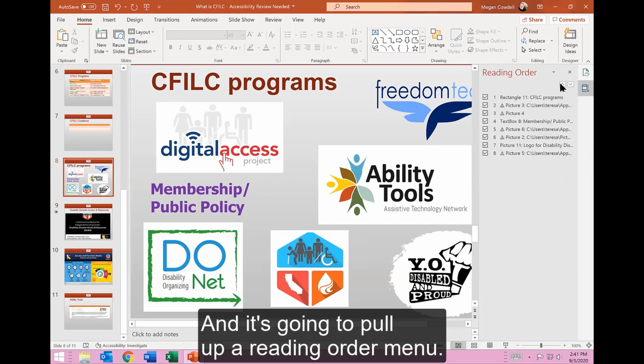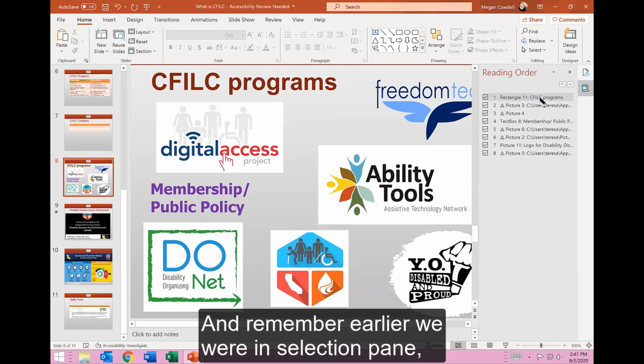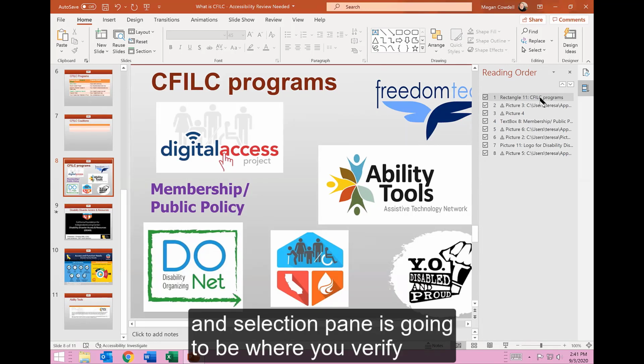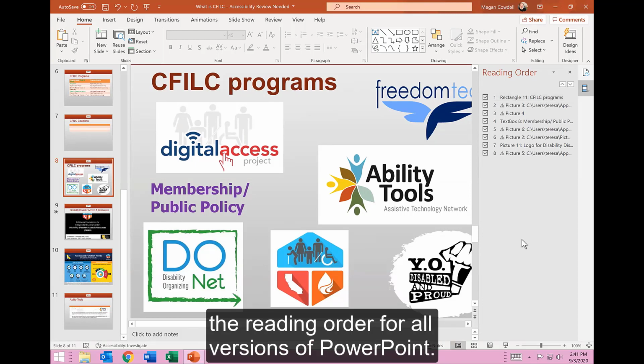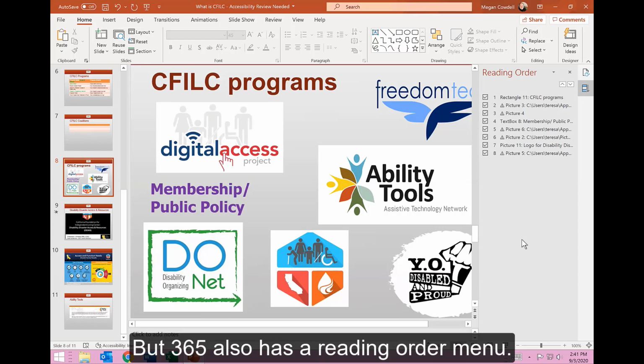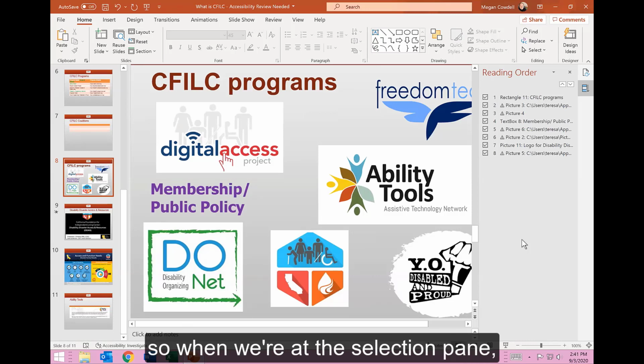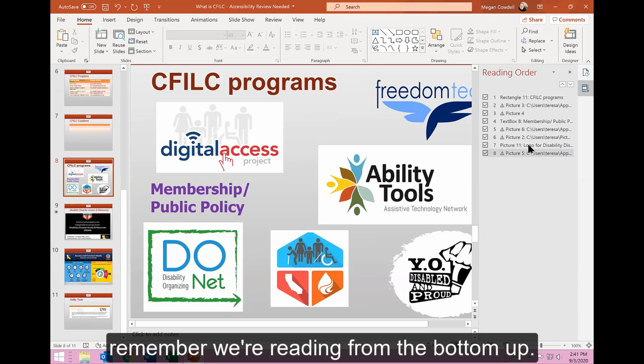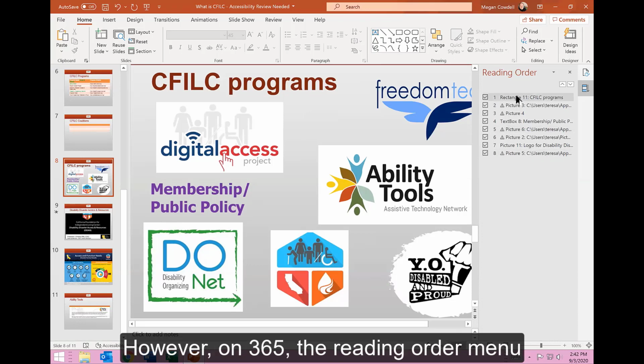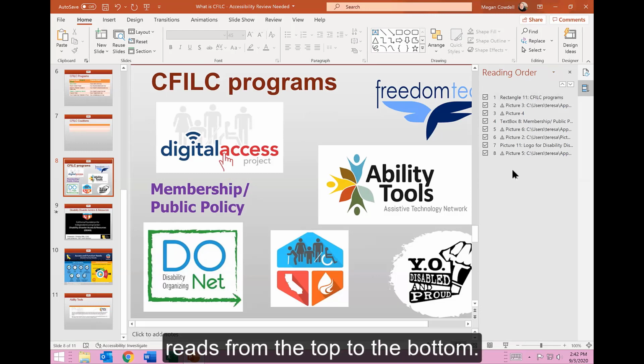And it's going to pull up a reading order menu. And remember earlier we were in selection pane, and selection pane is going to be where you verify the reading order for all versions of PowerPoint, but 365 also has a reading order menu, and it's a little bit confusing. So when we're at the selection pane, remember we're reading from the bottom up. However, on 365, the reading order menu reads from the top to the bottom.